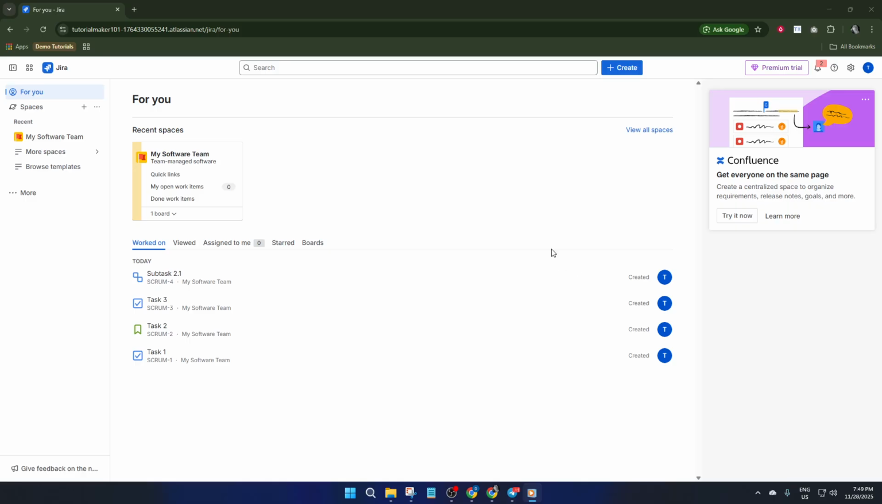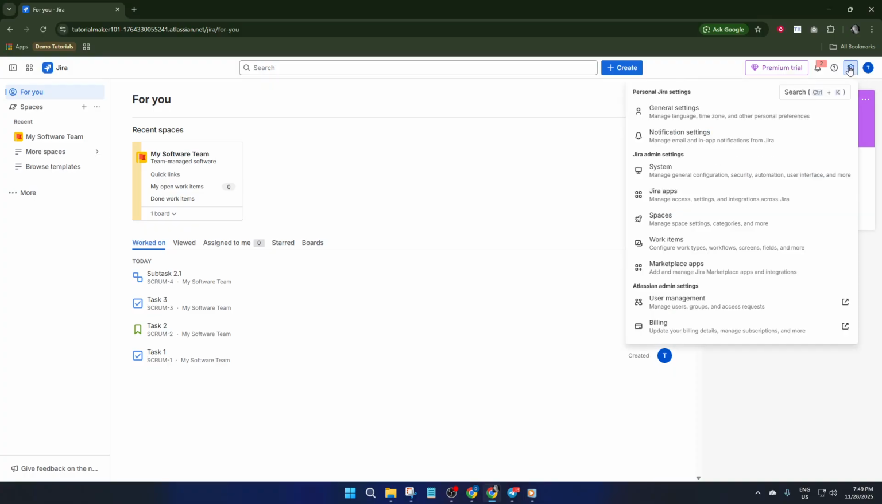All right, let's jump right into it. The first thing we're going to do, and this is step number 1, is to go to our settings. This is usually located in your sidebar or toolbar in Jira. Go ahead and click on that.